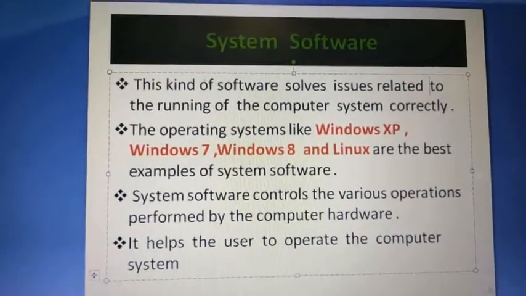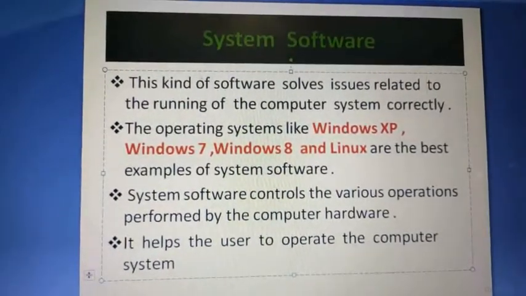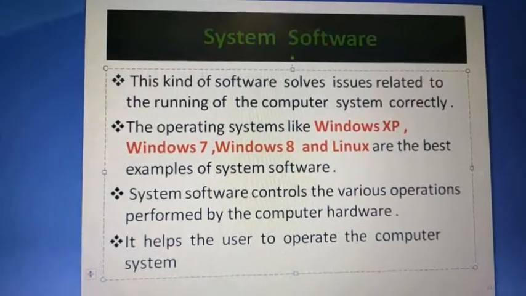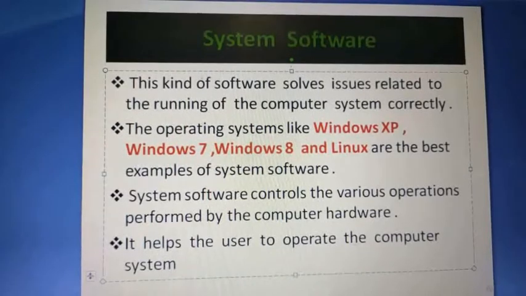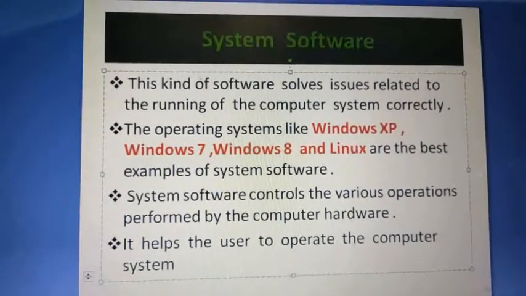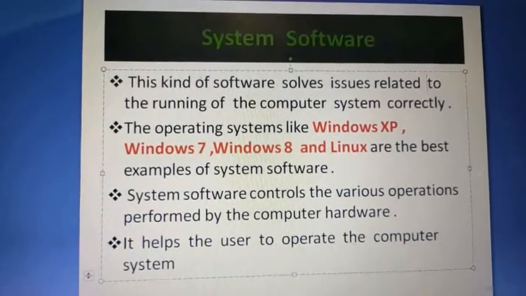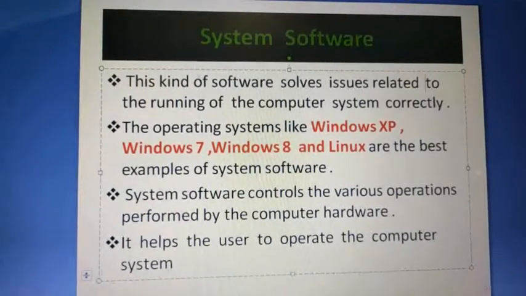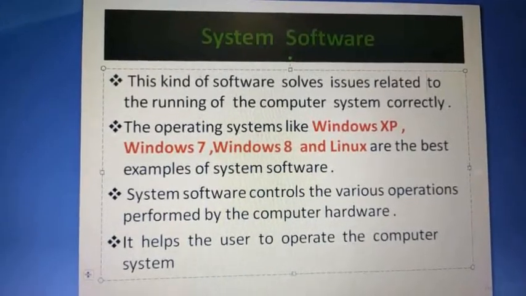The system software controls the various operations performed by the computer hardware. System software helps the user to operate the computer system.